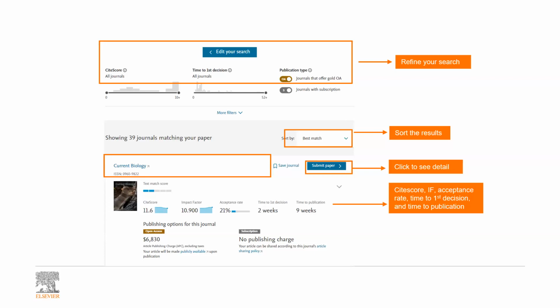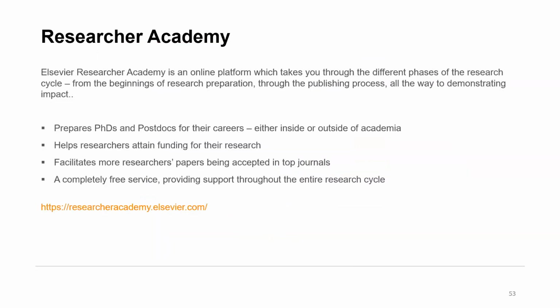You can sort the results as well, but crucially, we will also showcase to you data like CiteScore, the impact factor, the acceptance rate, the time to the first decision, the time to publication. So this gives you a very clear idea on whether or not the journal will be a good home for your paper or your manuscript.